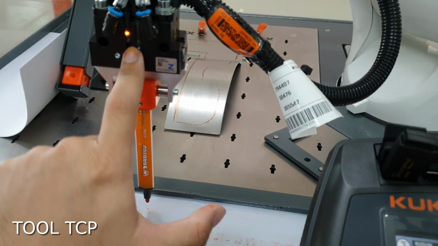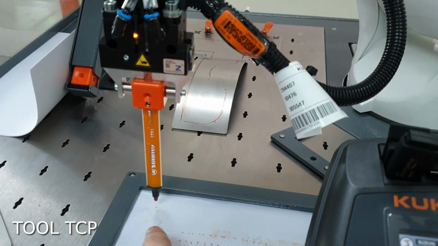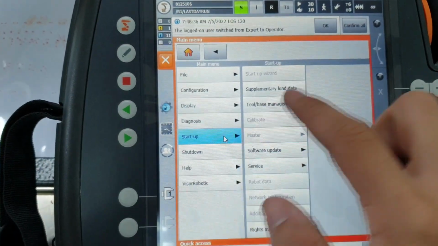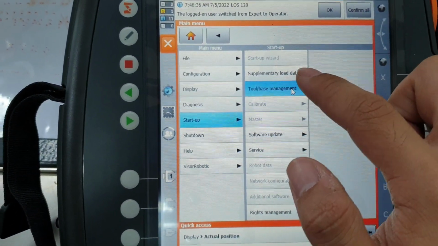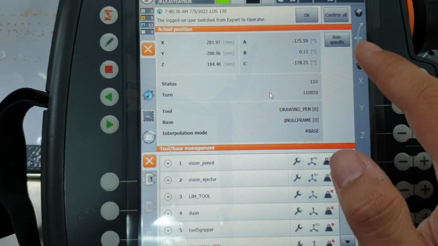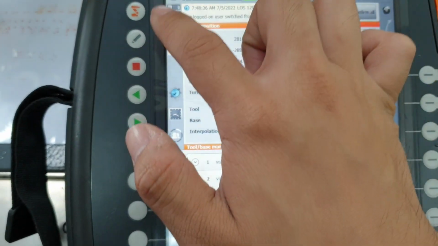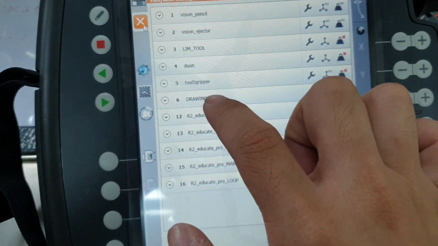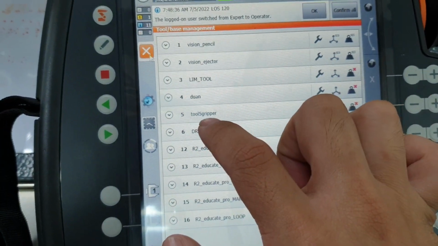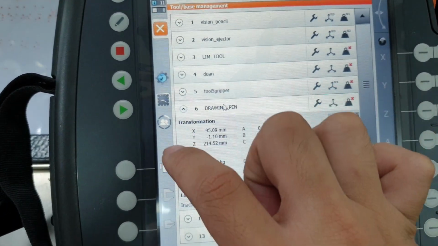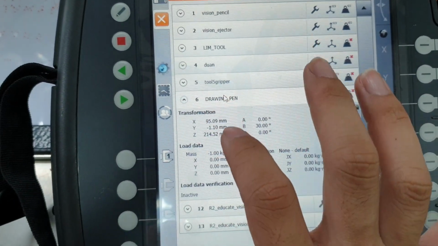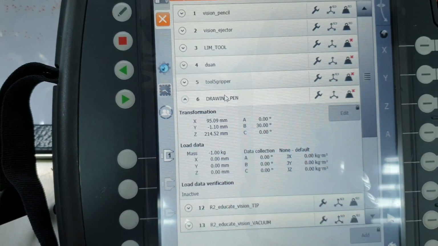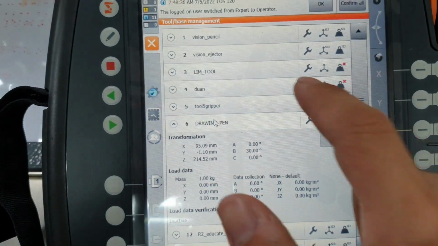Okay, how do we find the TCP of this tool? After we have calibrated, we have to go to startup, tool and base management. Then we find tool number 6, which is this drawing pen, and look at the transformations X, Y and Z. Usually we just take the Z value and put it into SproutCAM. So, tool number 6.